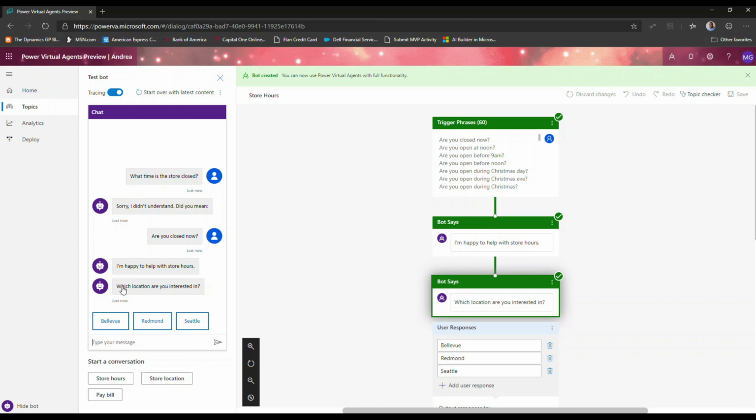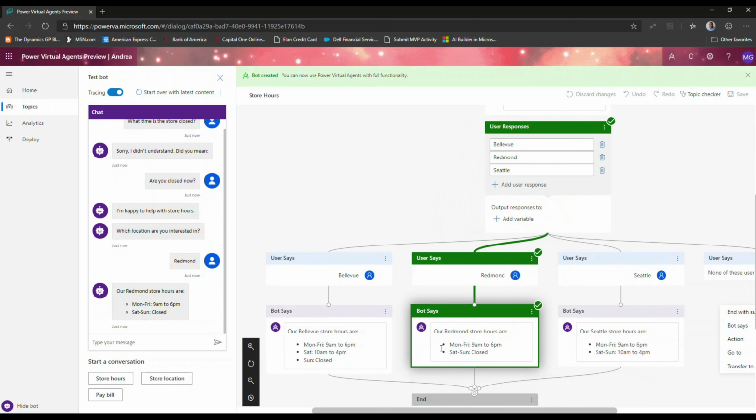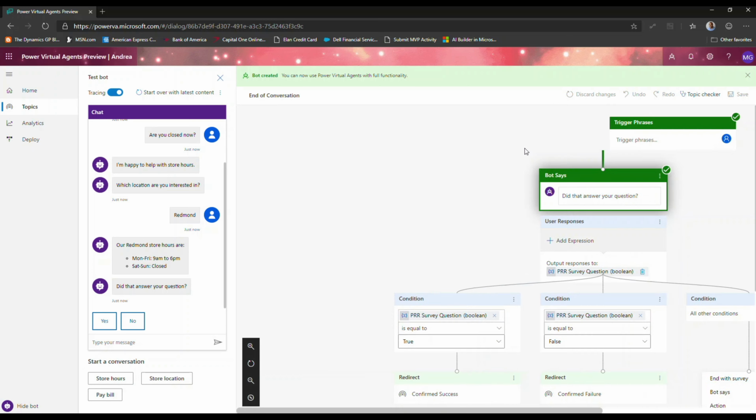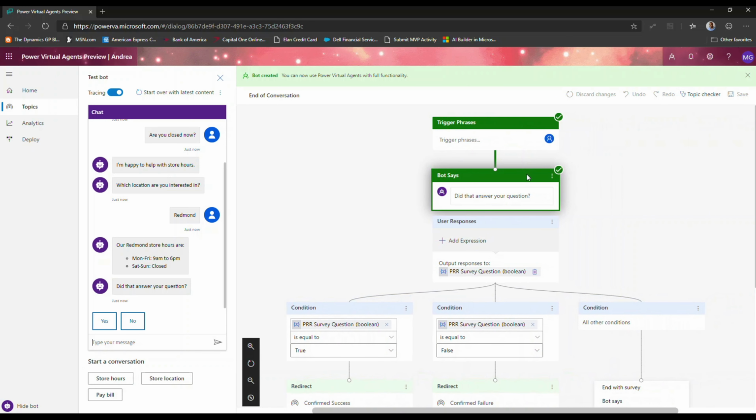Now, the next thing that I'm being asked is which location am I interested in? So if I select Redmond, for example, that will show me the path from that particular topic that was selected. Now I'm being asked if that answered my question. So note that here I am in the new topic called end of conversation. This means that you can chain different topics to formulate a complete workflow for interacting with an end user.